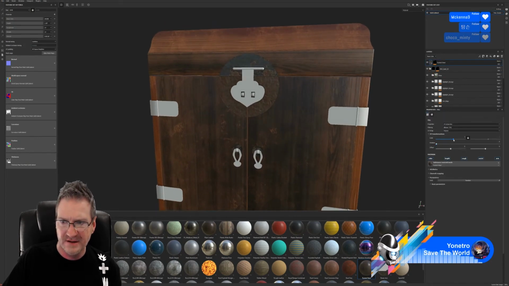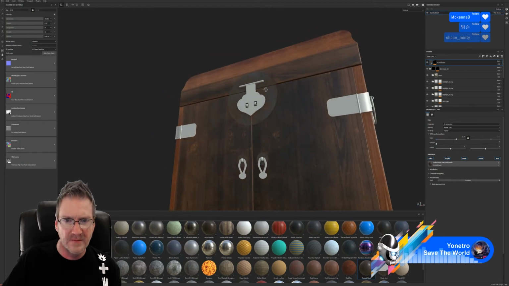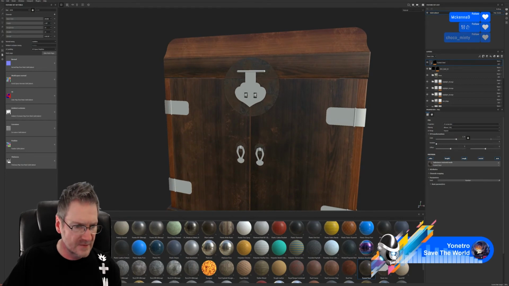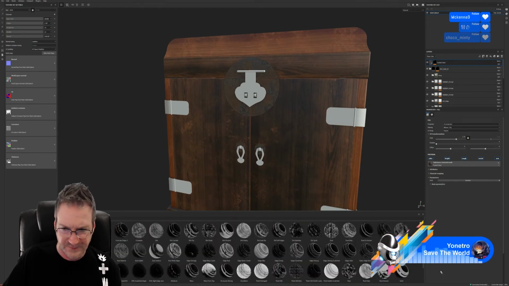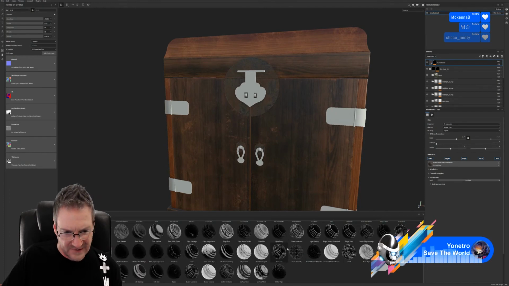Let's just change the scaling a little bit. Throw down a smart mask. And let's go with... try this one.